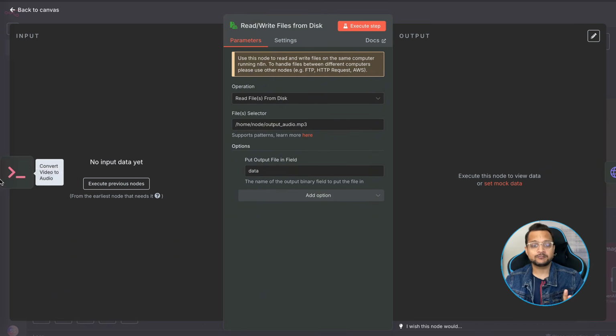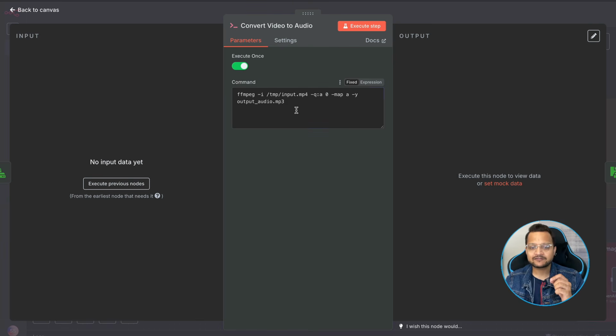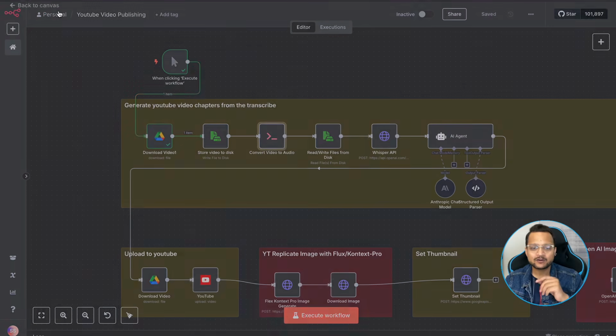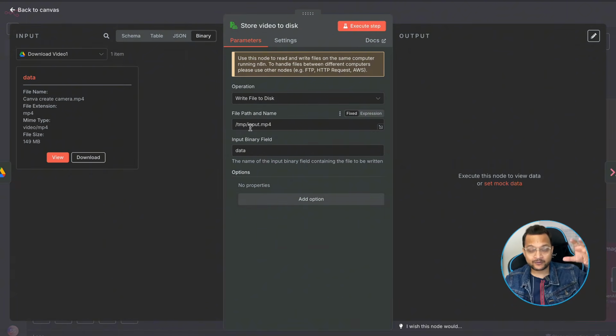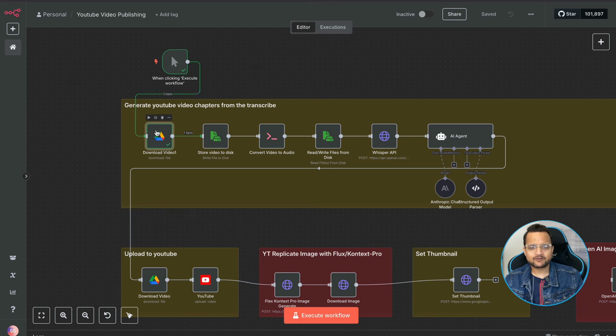Now there is next big problem. Since this FFmpeg is running on the system, not on the N8N, then we need the input file, the video file, in the system, not on the N8N. So for that, I'm using again the read and write. This time I'm writing to the disk, the video to the disk. And from where I'm getting the video? Obviously from the Google Drive.